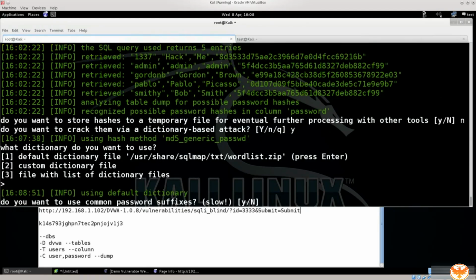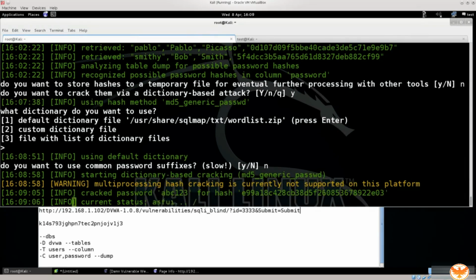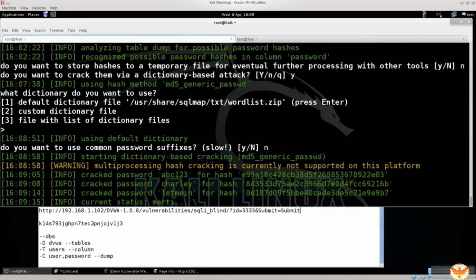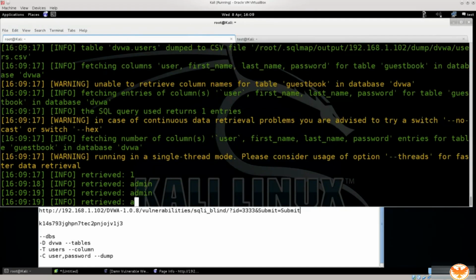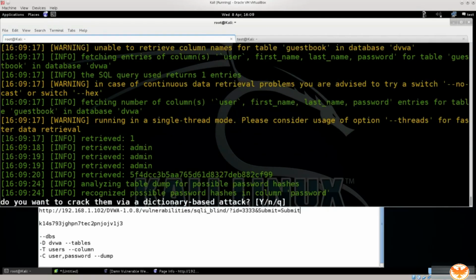Do you want common password suffixes? No, I don't want them. Let's see how you're going to crack it. It says multi-processing hash cracking is currently not supported on this platform. I am on a virtual machine, so give me a break here. This is working as fast as it possibly can. It only has one processor core assigned to it. So you see, there is stuff happening here. It's doing some of the things.